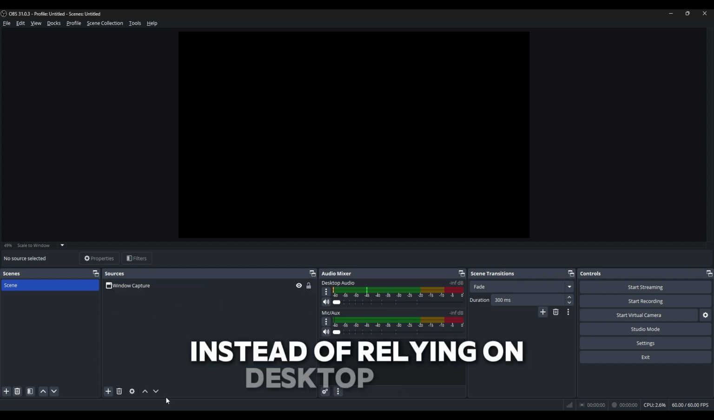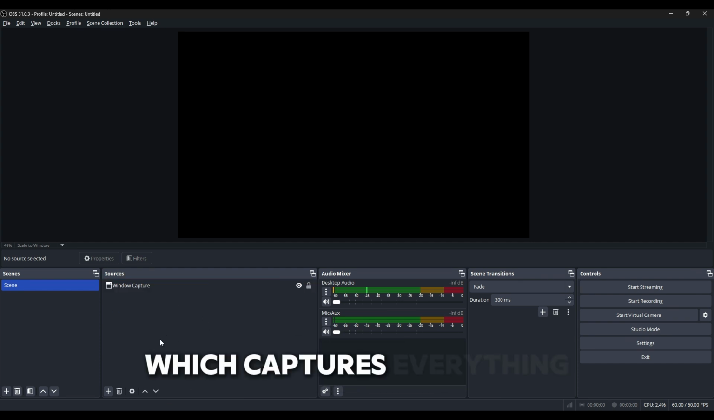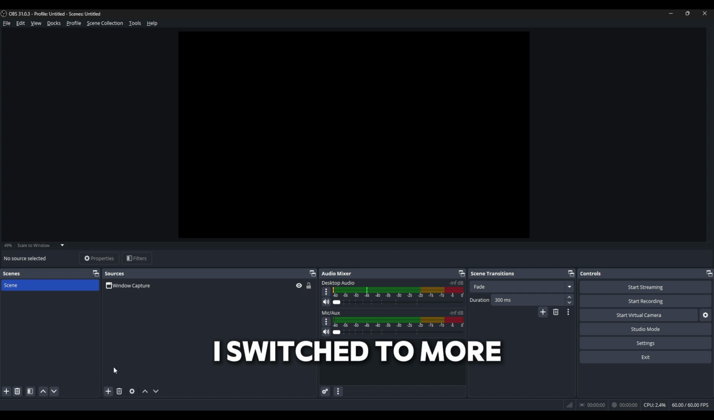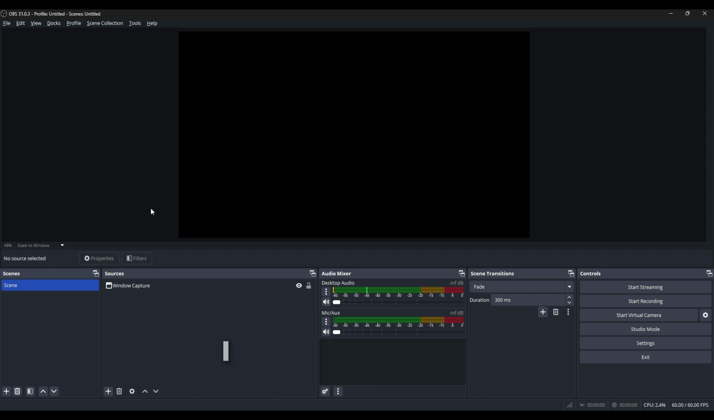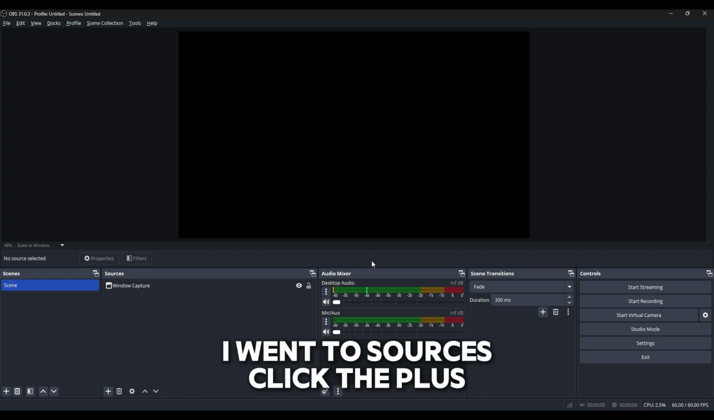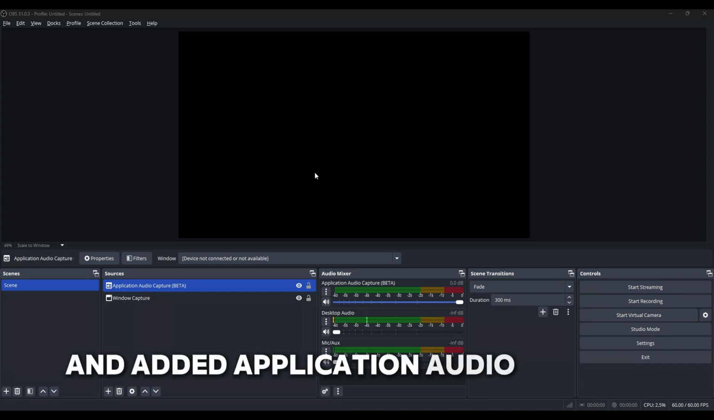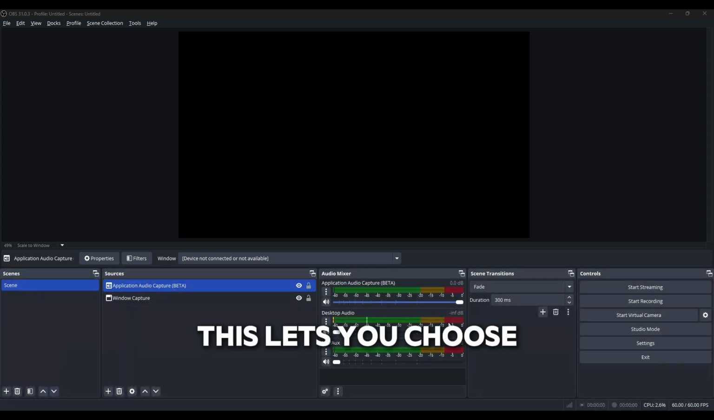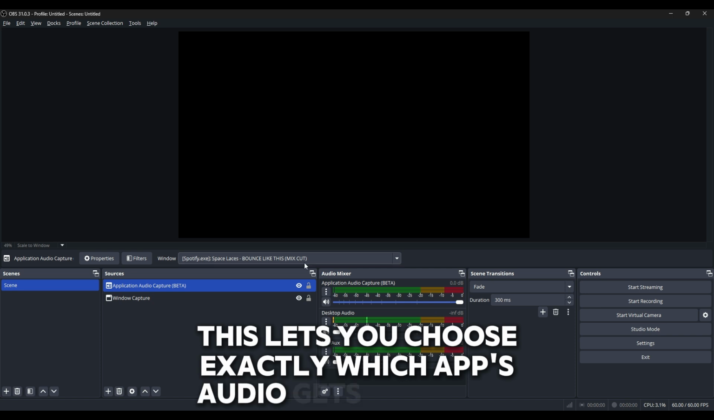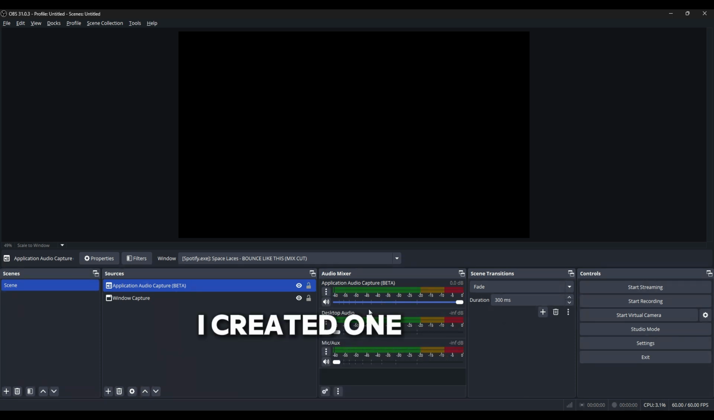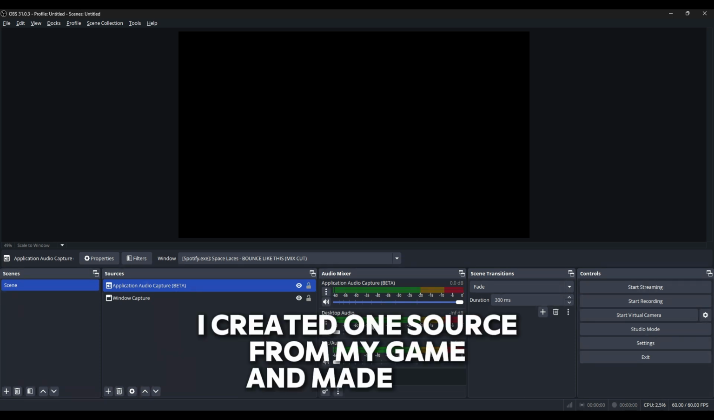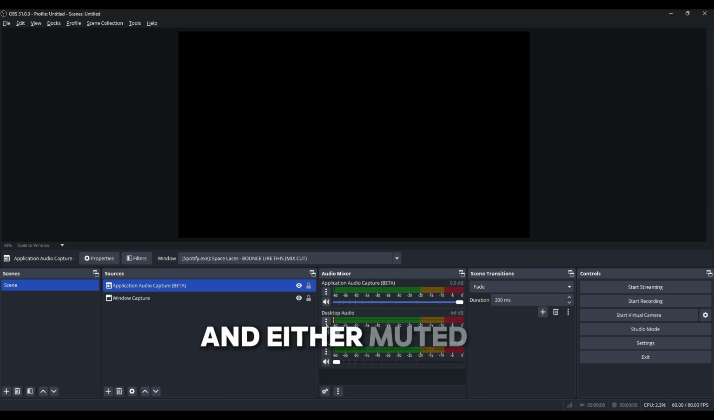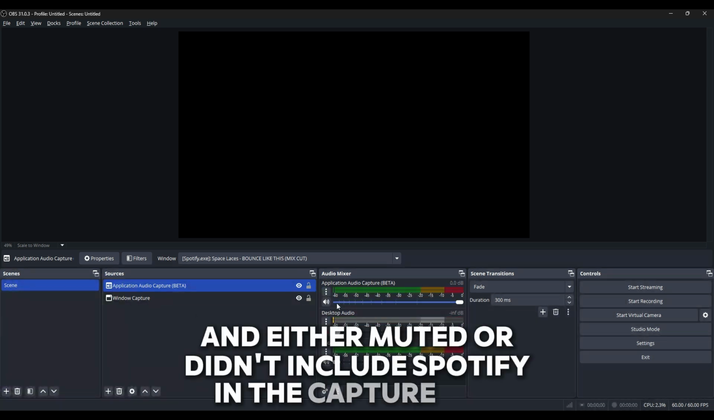Instead of relying on desktop audio, which captures everything, I switched to a more controlled setup. In OBS, I went to Sources, clicked the plus icon, and added Application Audio Capture. This lets you choose exactly which app's audio gets recorded. I created one source for my game and made sure that it was active and either muted or didn't include Spotify in the capture list.